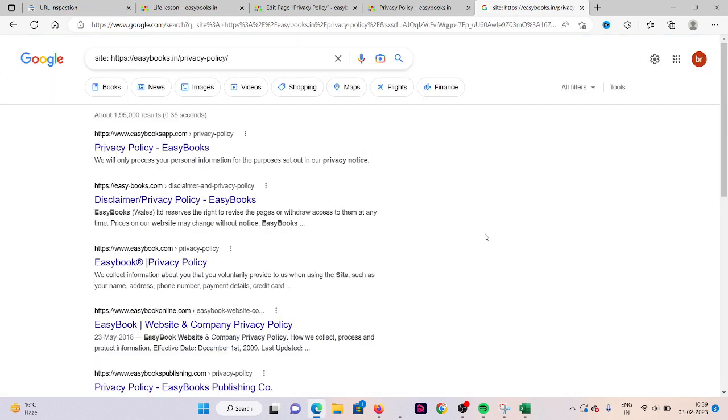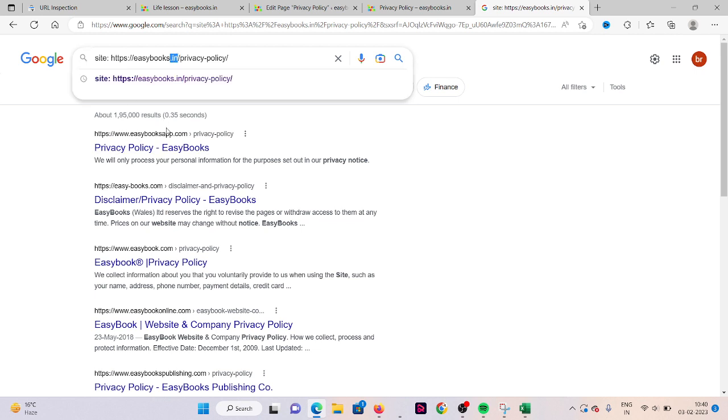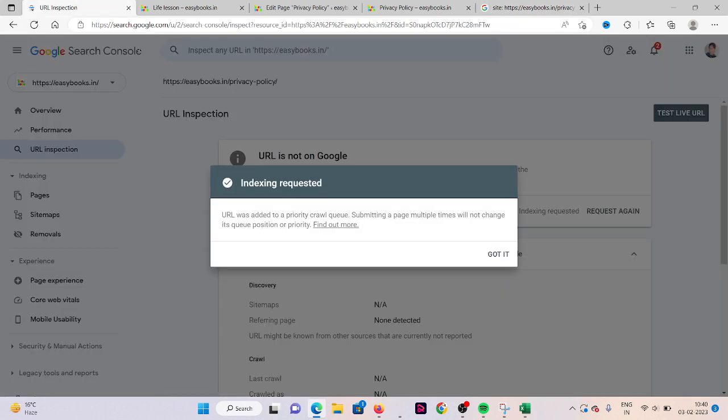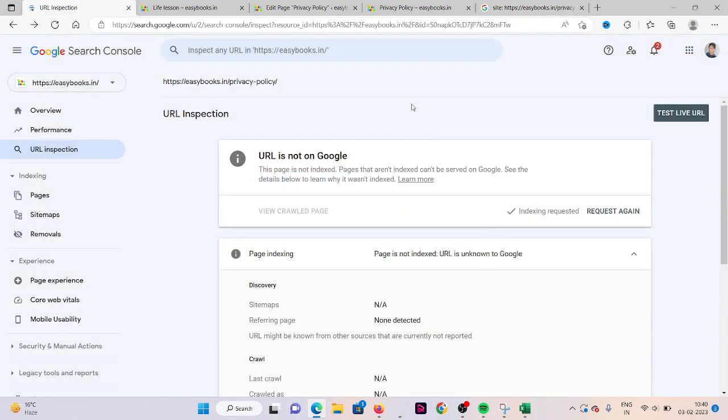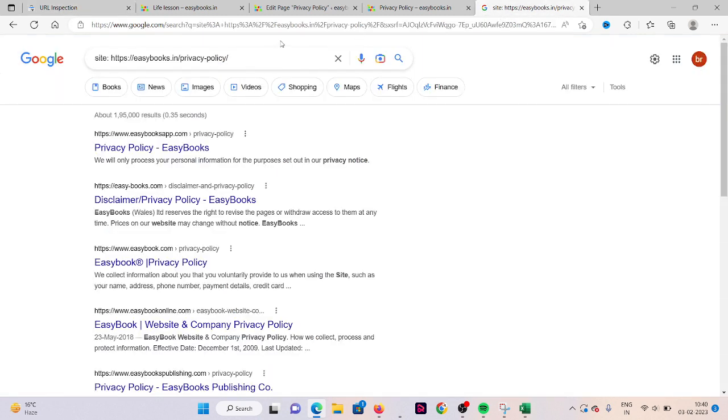Okay, here you can see that our URL is not on Google yet, because we have a website named easybooks.in, but here we can see that it's easybooks.app.com, and we do not have our URL here. So after some time, like after 12 to 24 hours, you will be able to see that your URL is visible here. Okay, here we are done.